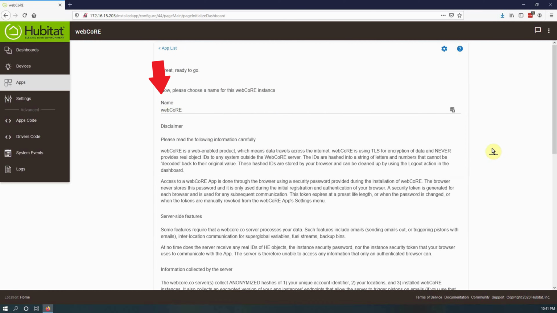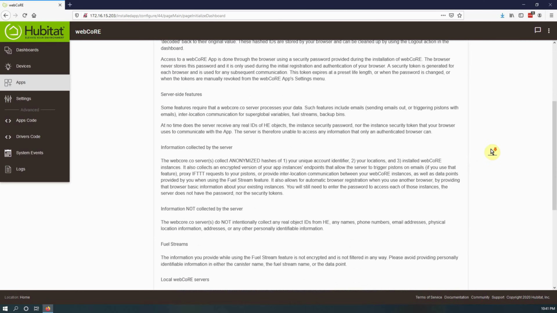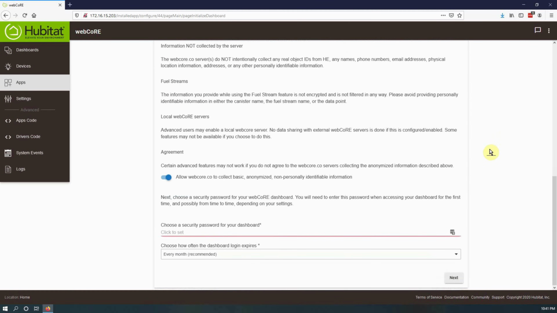Here you are able to change the name of your webCoRE instance if you would like. Scroll to the bottom of the Terms and Services Agreement and set your dashboard password. This will be needed when logging into the webCoRE dashboard to make changes. You are also able to set how often you would like your password to have to be re-entered on a registered dashboard. Once your password is typed in, click on Next.